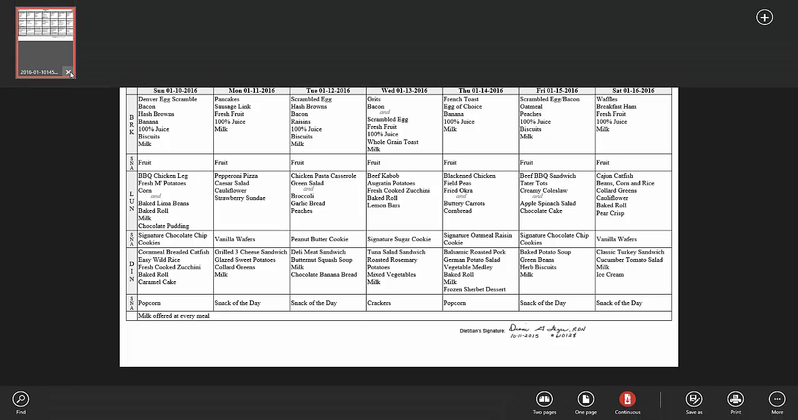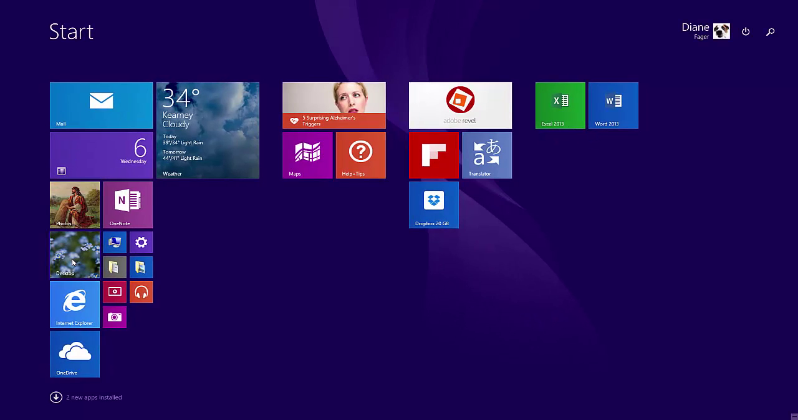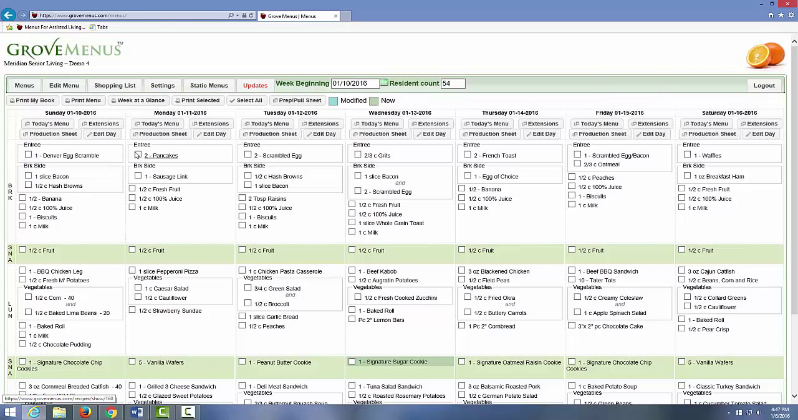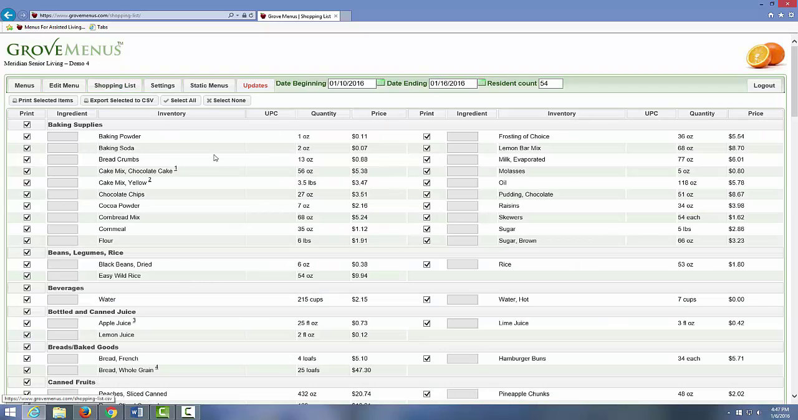Go ahead and close that print out, get back to your browser, and you are back at home base. You can also do that if you needed to change your shopping list. Sometimes we have 2 trucks coming in. If so, you can adjust your date beginning.